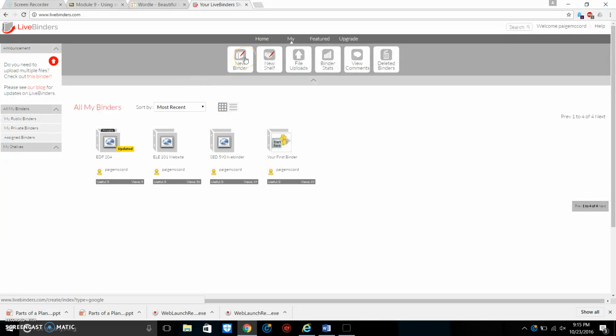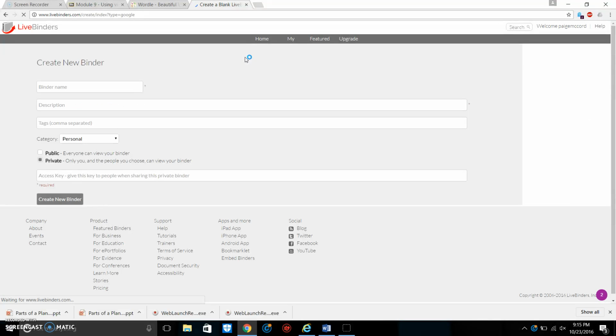It says new binder. To make a binder, you'll have to name your binder. I'm just going to put presentation. You can put a description or any tags. You can make it public so anyone can see it if they needed to, or you can post the link so just the people who have the link can access it. I'm going to leave mine at private because it's easy to share a link.